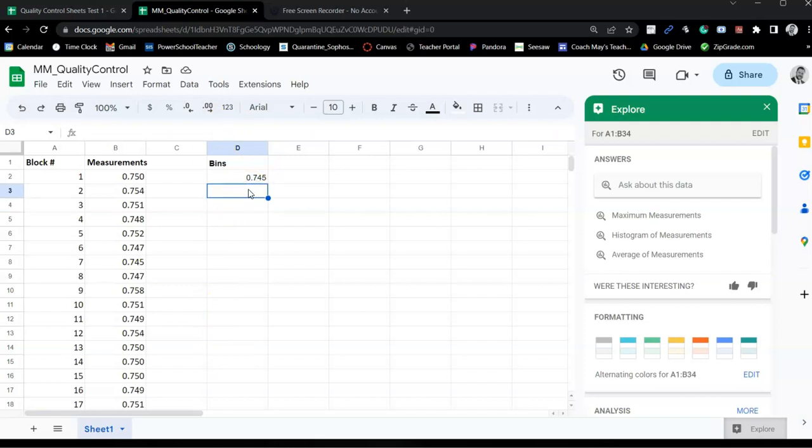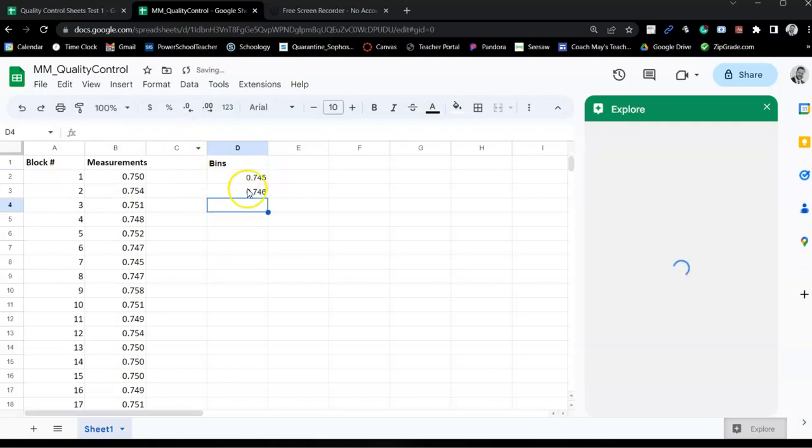So I'm going to double click here and put equals, and click on the cell that I want to add to, so that's D2. Equals D2, and then I want to add 0.001 because I want to add 1/1000th of an inch. Then I press enter, and that gives me my next number.